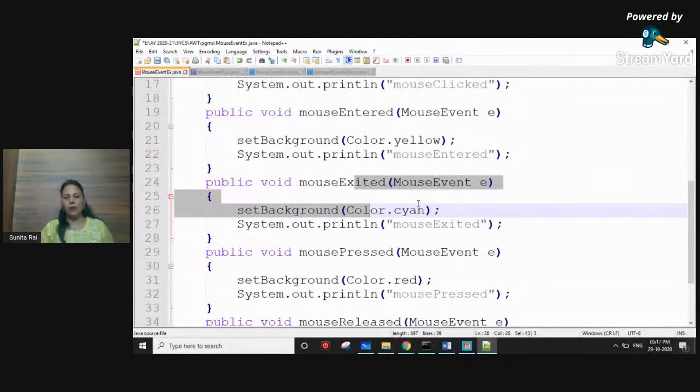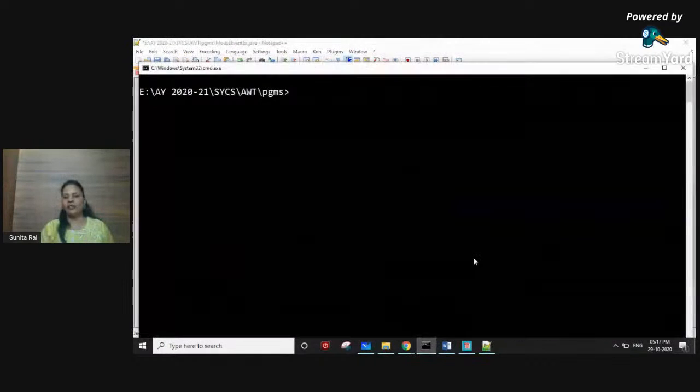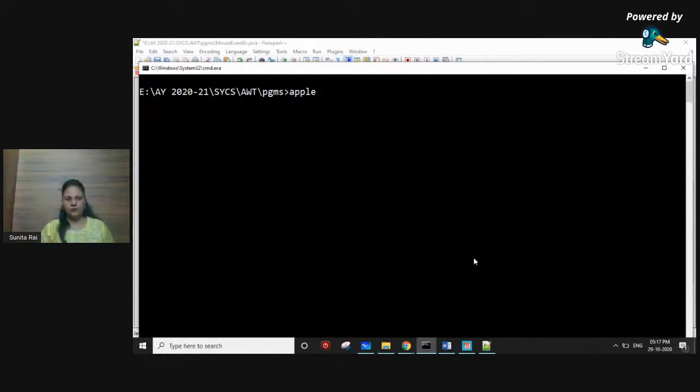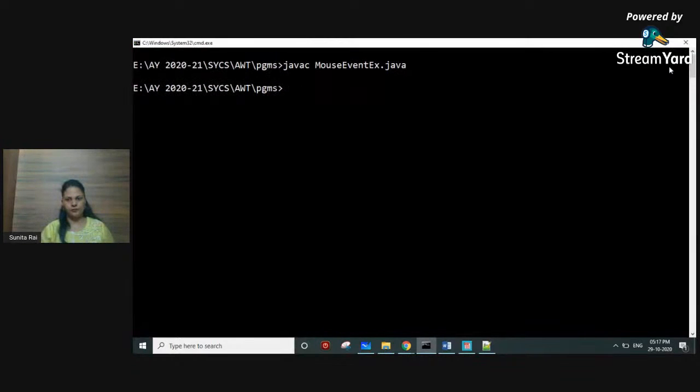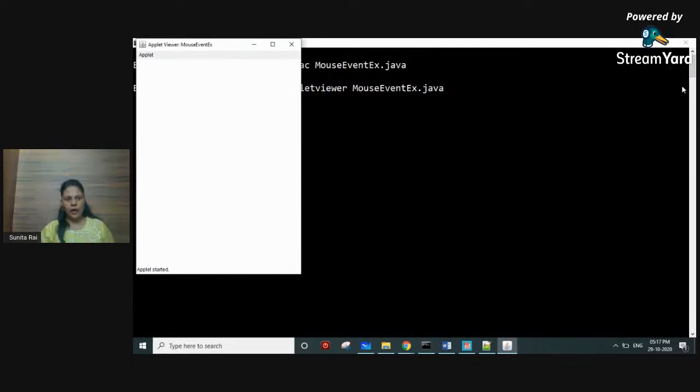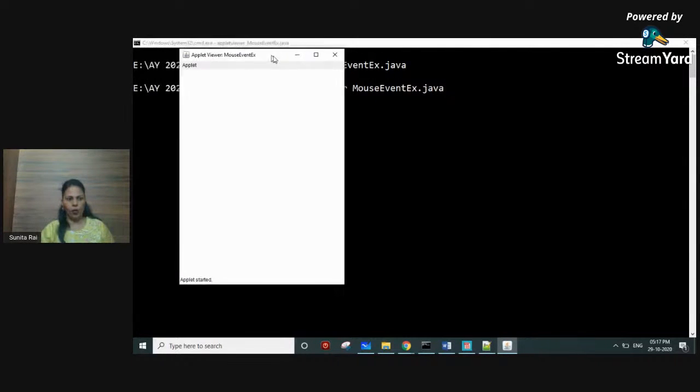So I'm going to run this program and let's see the output. Compile your program and then run. I have already compiled, so I'm quickly running this program. Okay, let me compile again. So javac, MouseEvent, and then appletviewer, again your program name. Now pay attention on screen to how I'll get the coordinates.